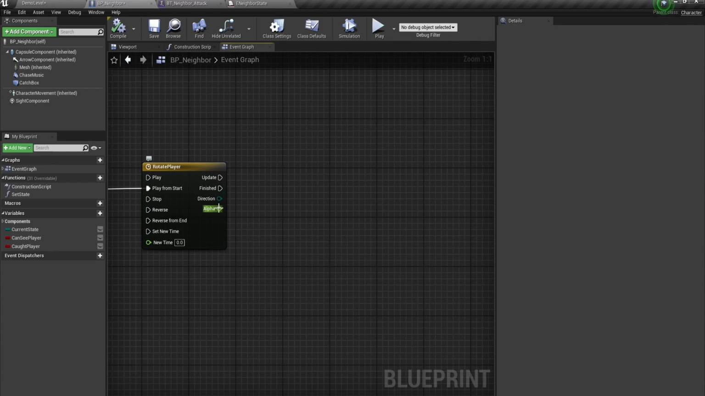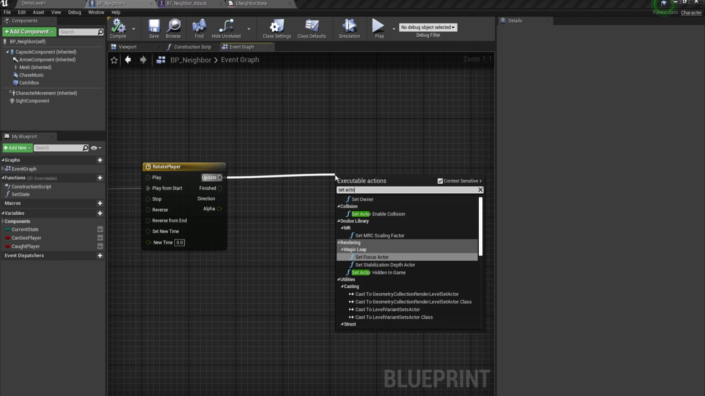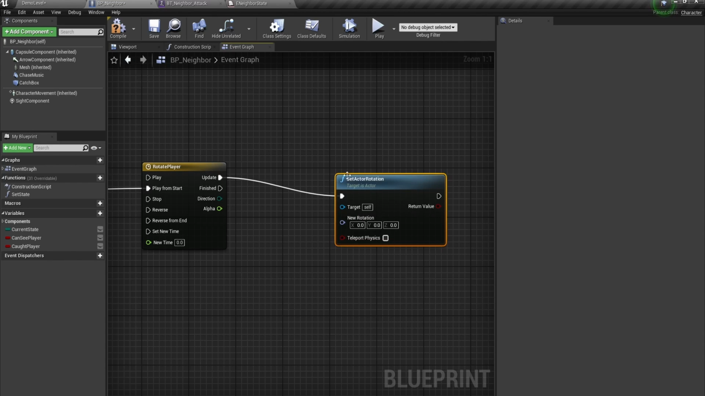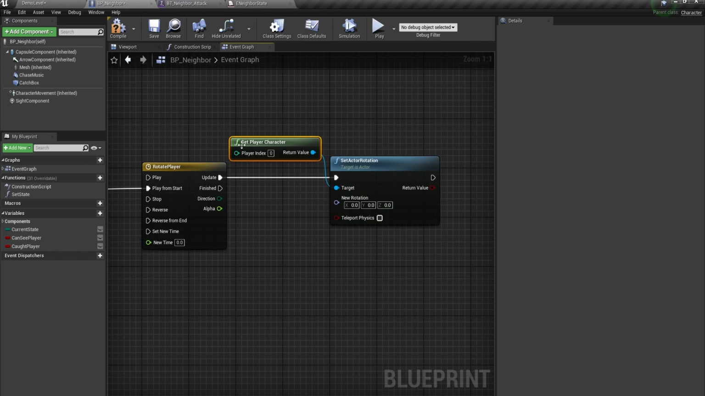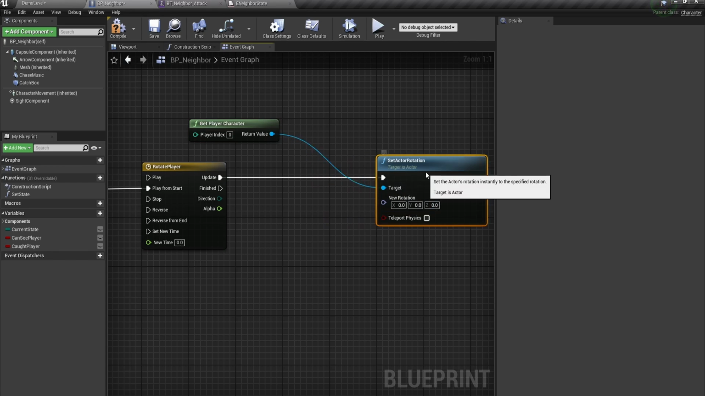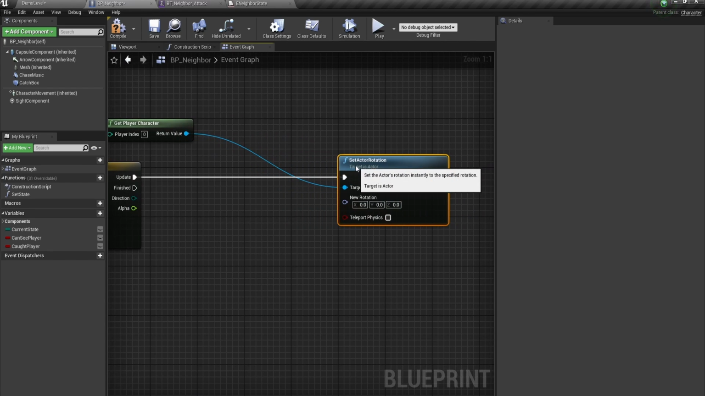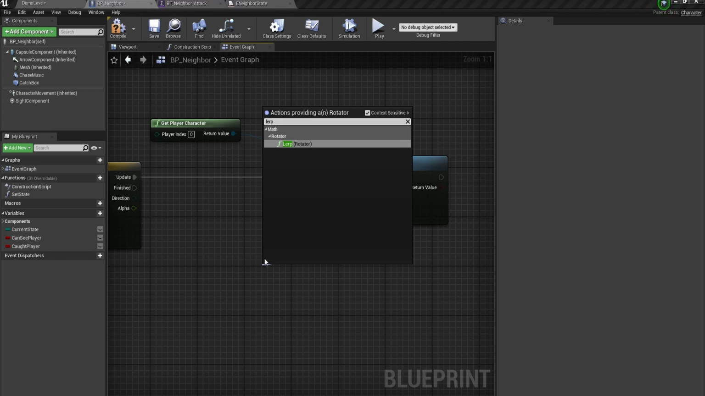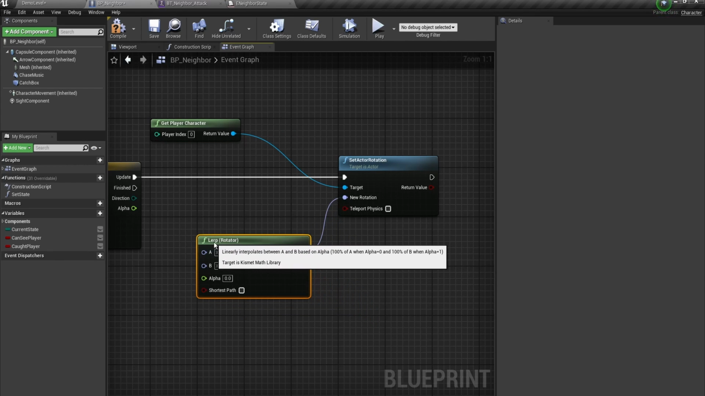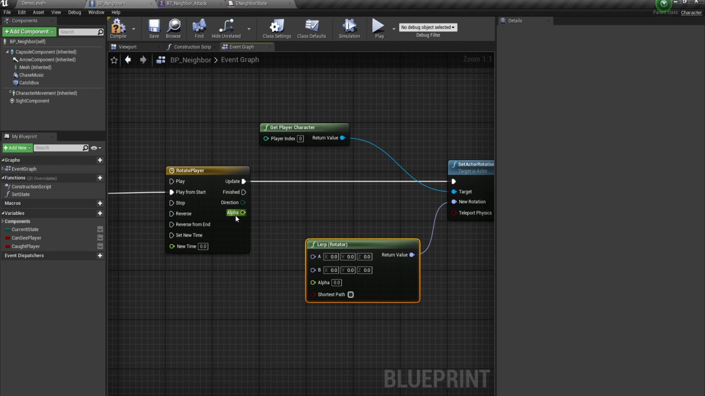And update. Now, you might want to do something like set actor rotation and use a target for a player character. You might want to do this for it. However, you don't want to do this actually, and I'll show you why. But first, let's do this.